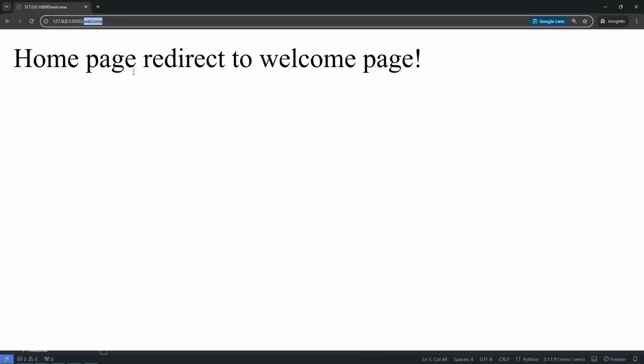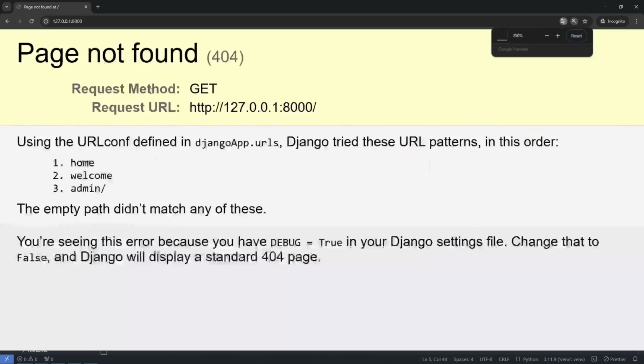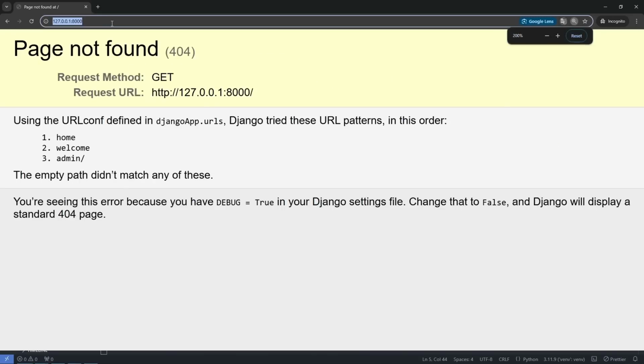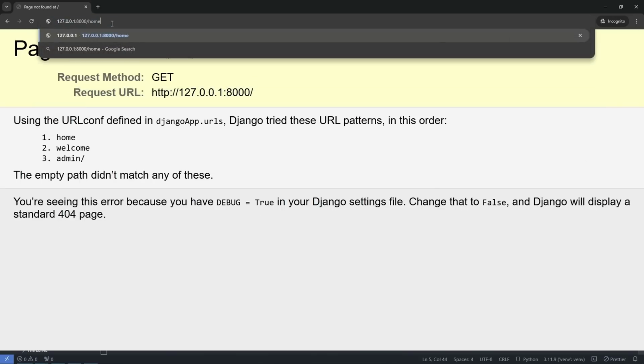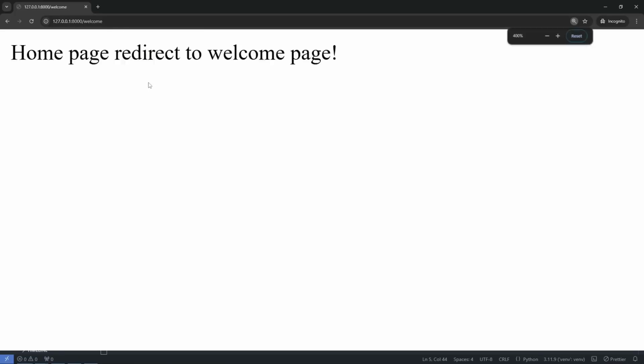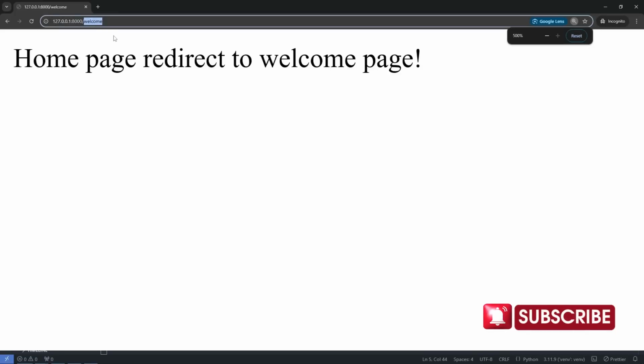Empty routing results in an error. A request to home calls the welcome function. A request to welcome also calls the welcome function.